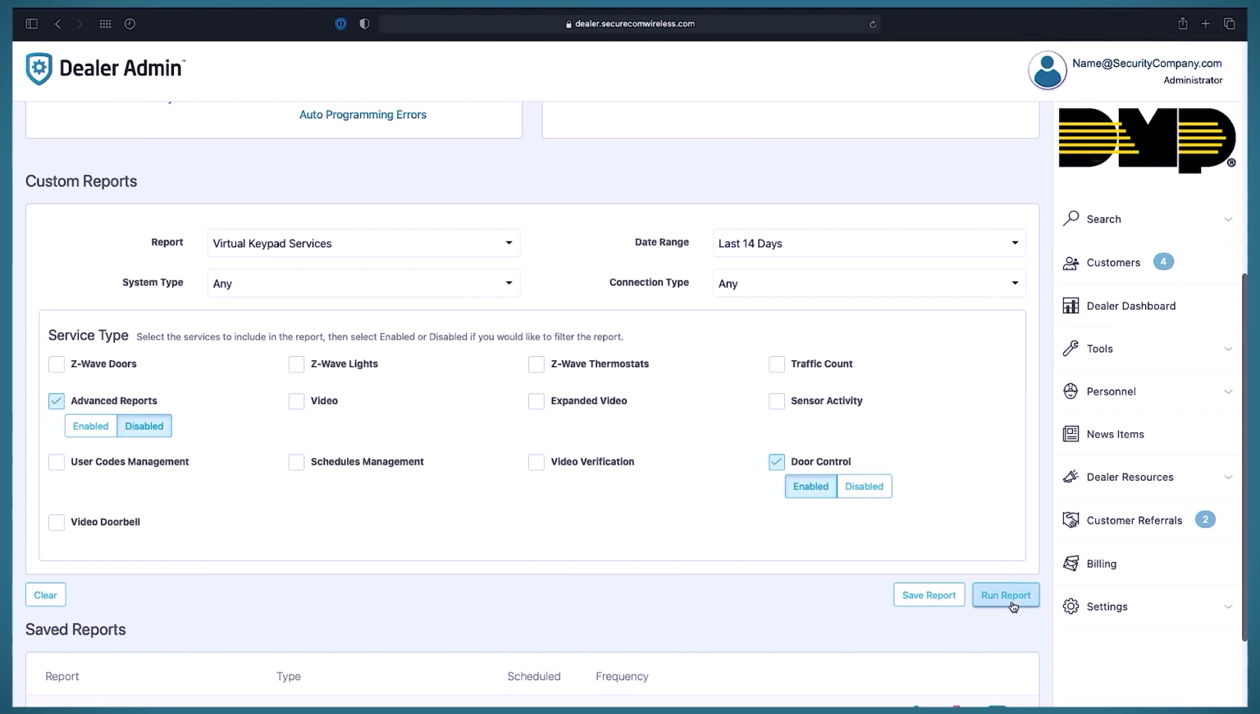and Dealer Admin will automatically run it for you. From there, you can export that report in any format you'd like. Additionally, you can save this report and have it ran on a schedule of your choosing. Let's take a look at that.